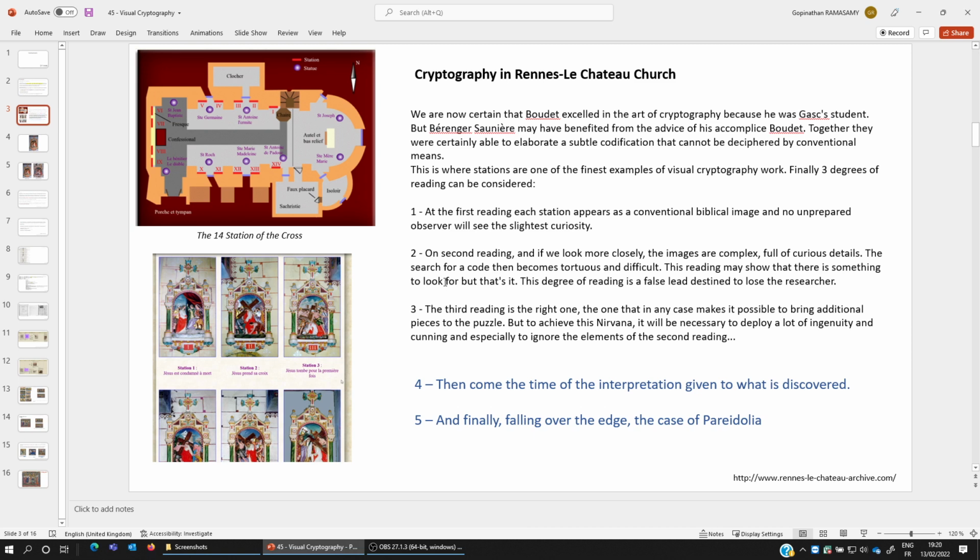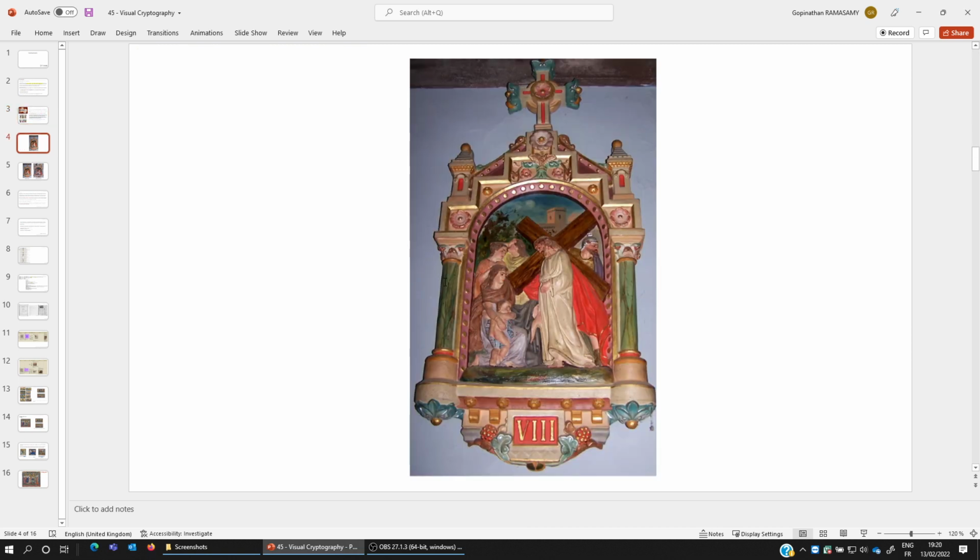Let's pay attention to one of them, for instance. This is the station number 8, where you can see Jesus with his cross, and Mary and the child. A child. Is it the child of Mary and Jesus? We don't know. But Rennes-le-Château is full of these. And so the first look, okay, it's biblical. It's the characters of the Passion. It's Jesus carrying his own cross to his crucifixion, etc.